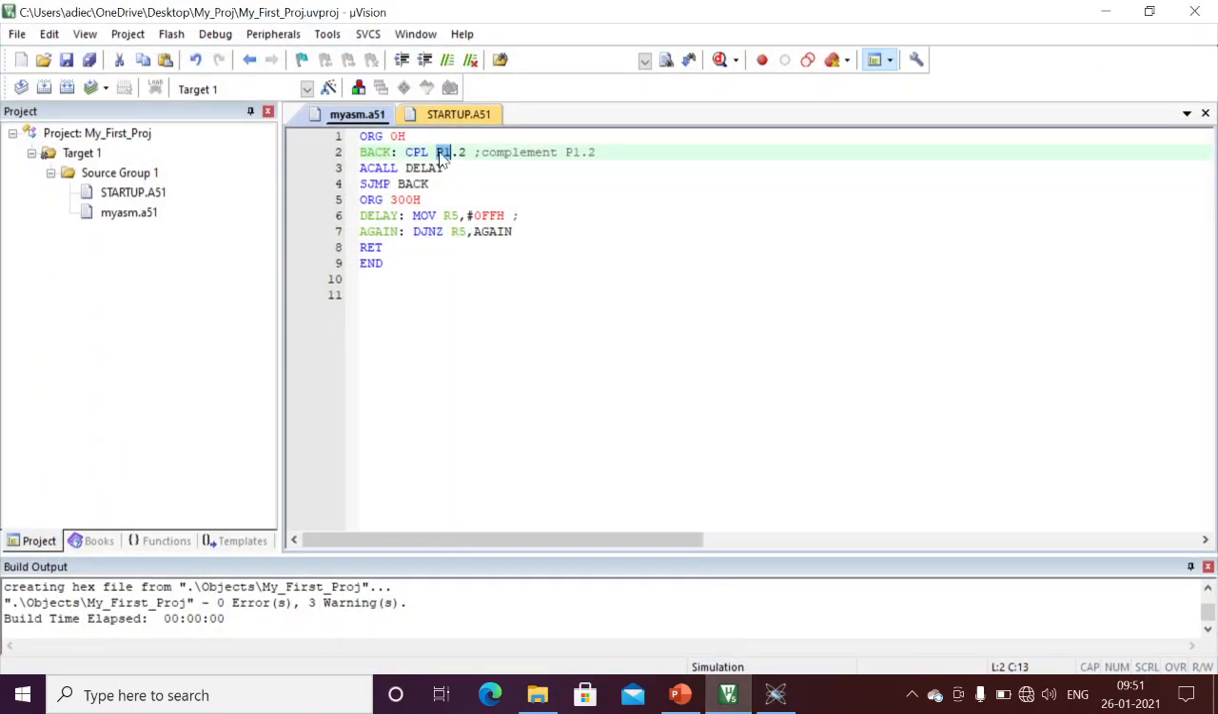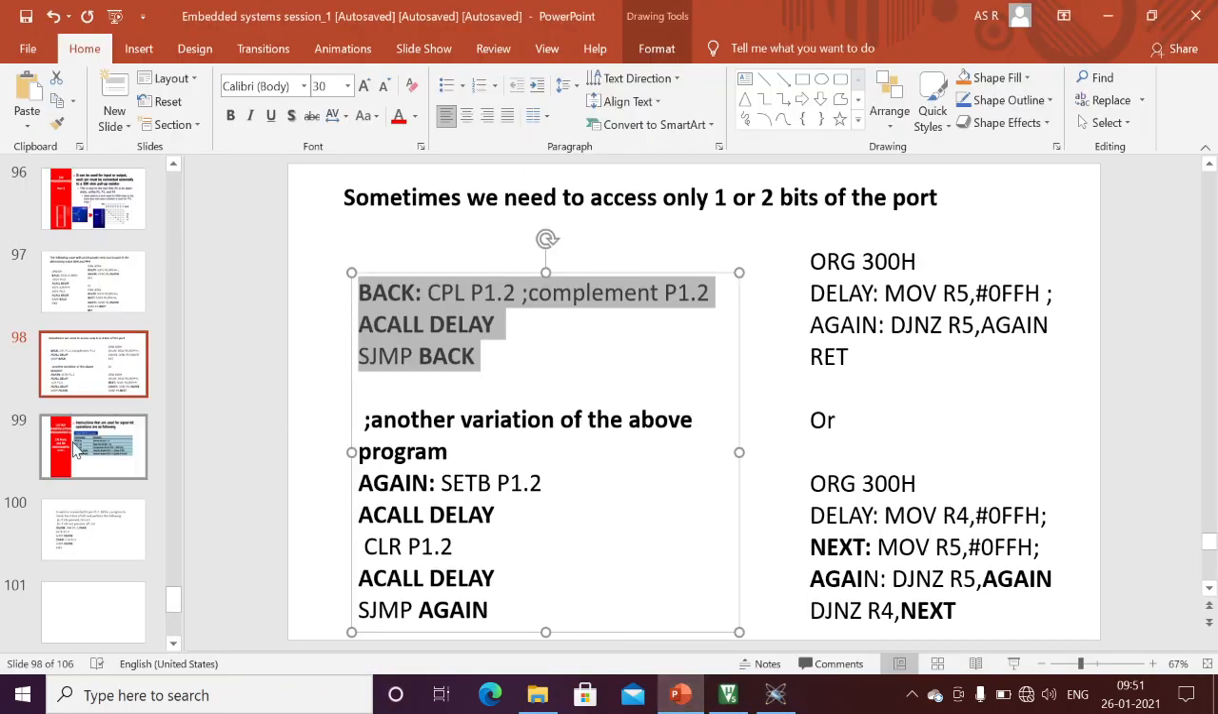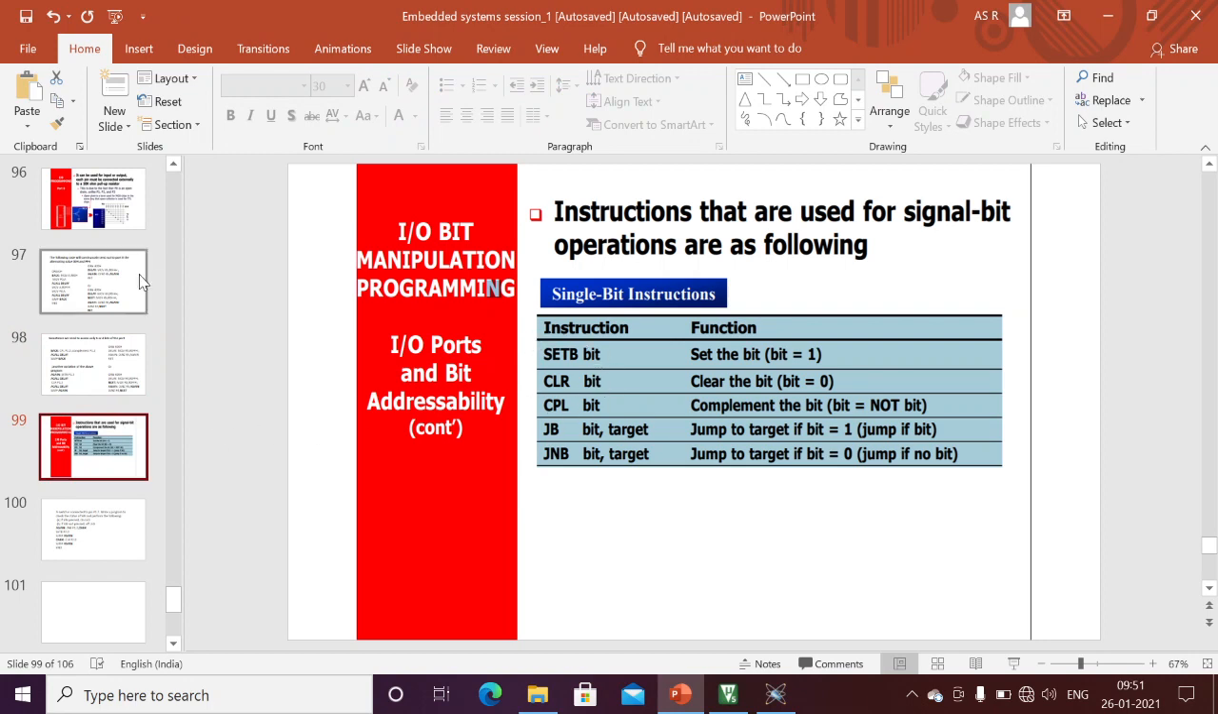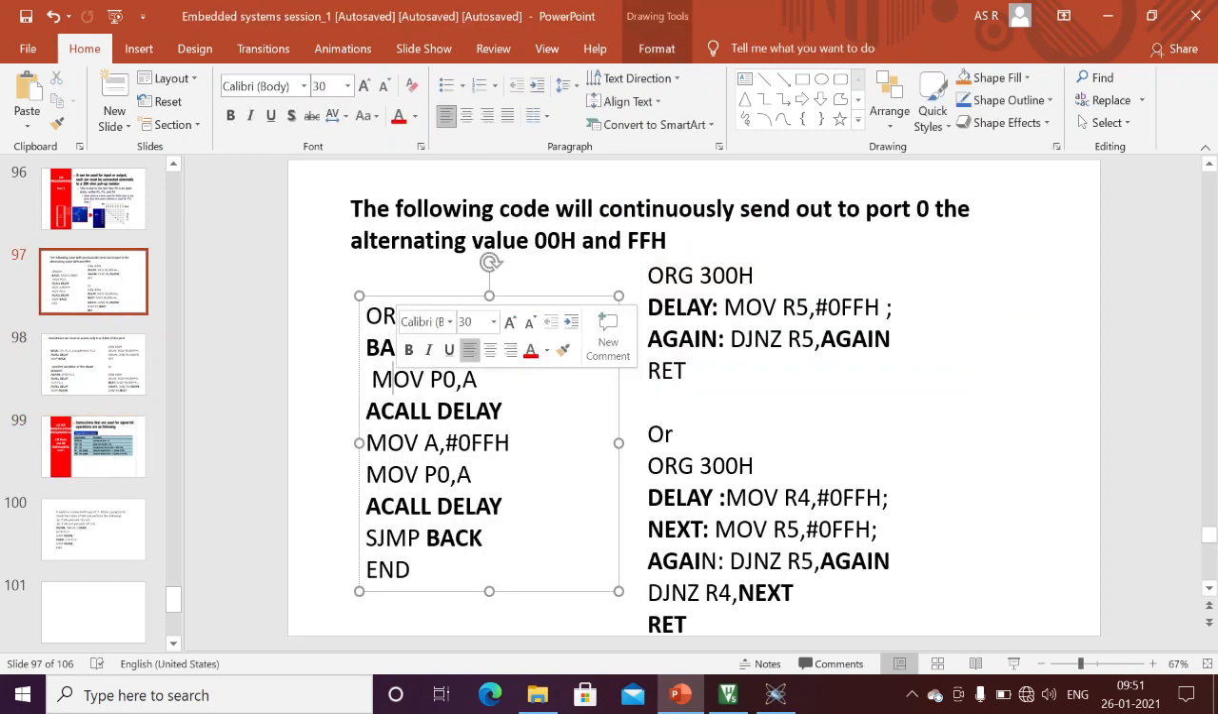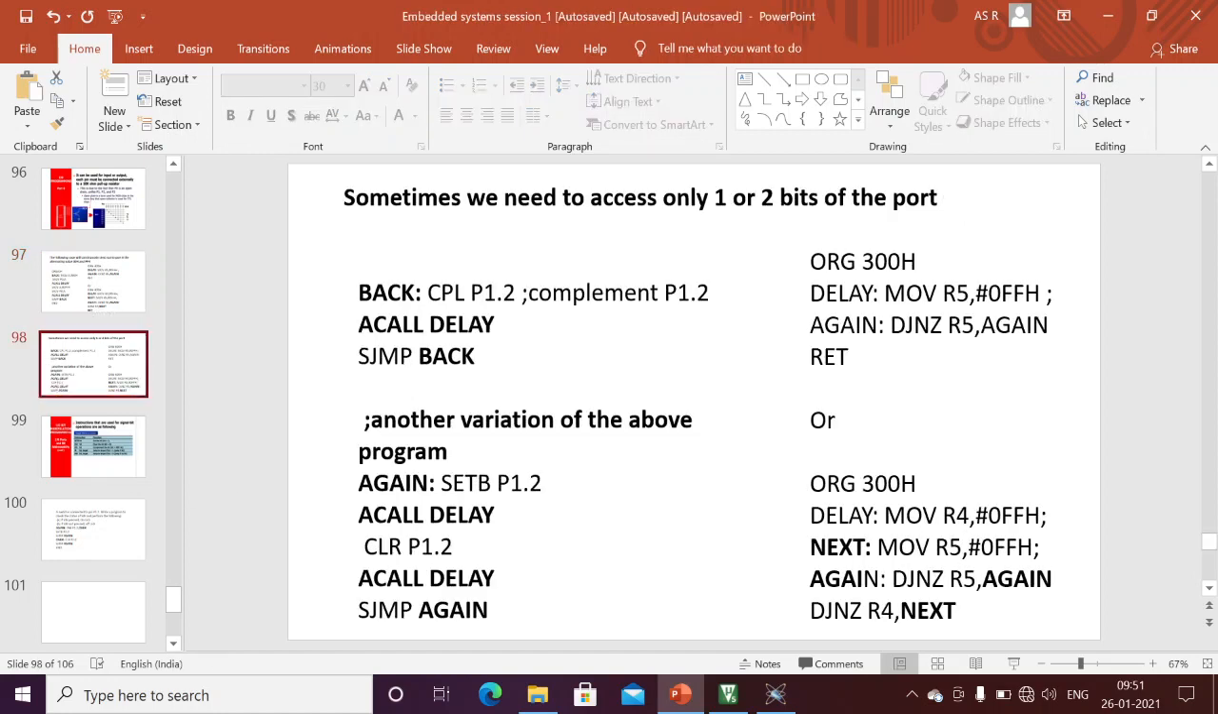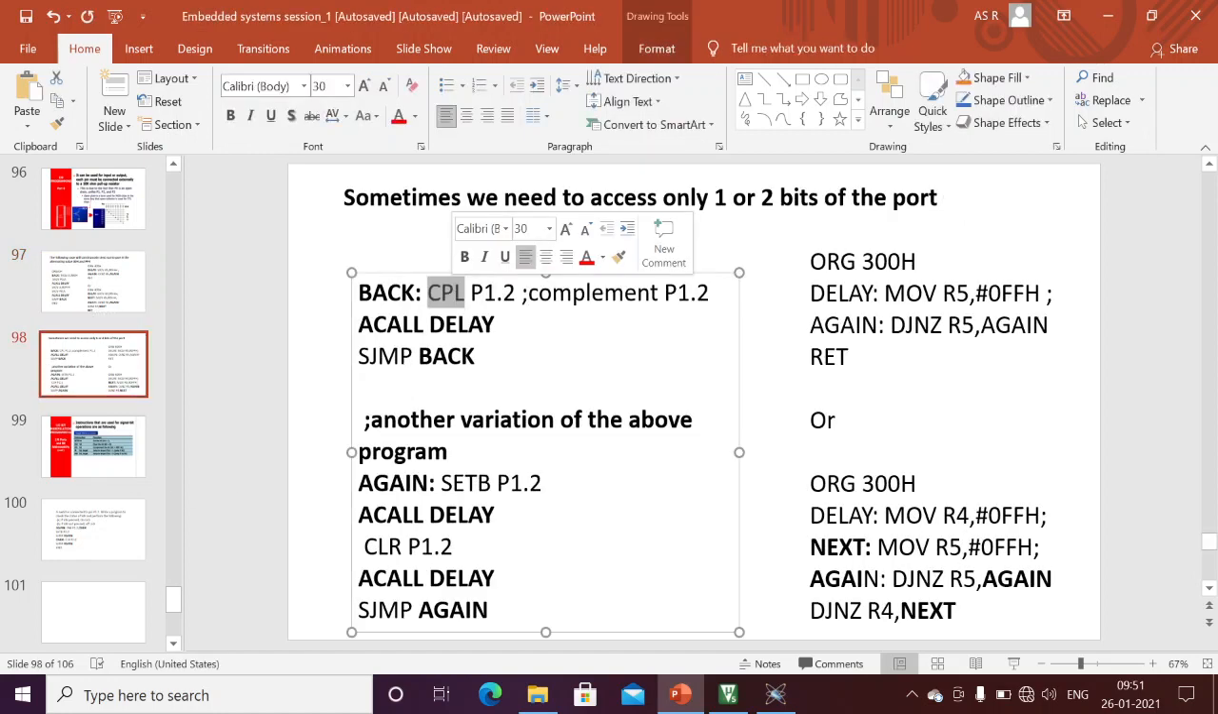This is the way we need to work. If you want to work on a particular bit, we can also do that, because we have bit instructions as well as byte instructions. This is my byte instruction: move port 0 comma A, completely port I am accessing. Completely port bits are affected. But in case of bit accessing, only a particular bit will be accessed.